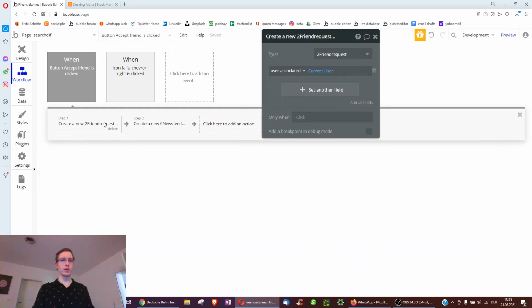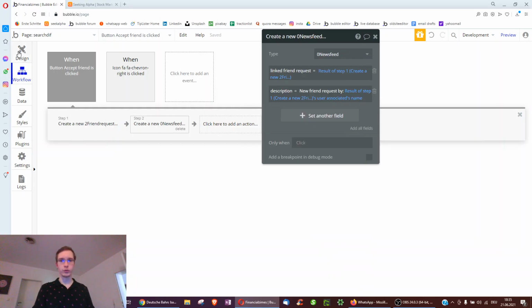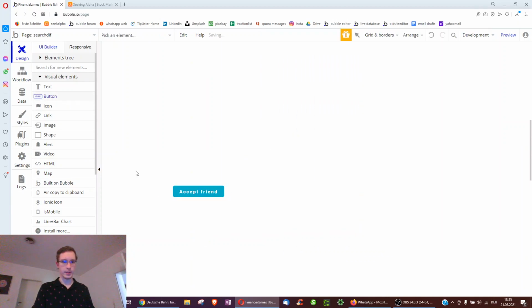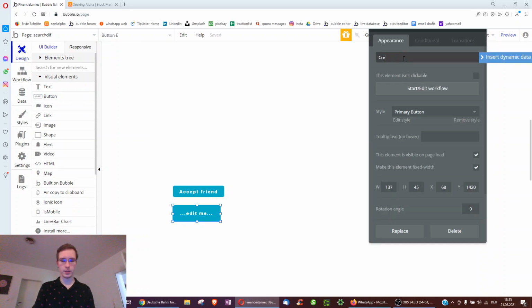So we're always going to have to create two items. The same will be when somewhere in your app, someone clicks create post.